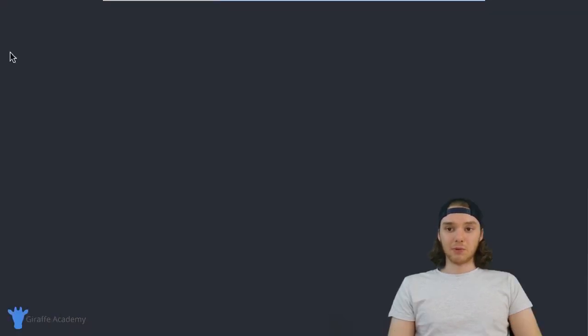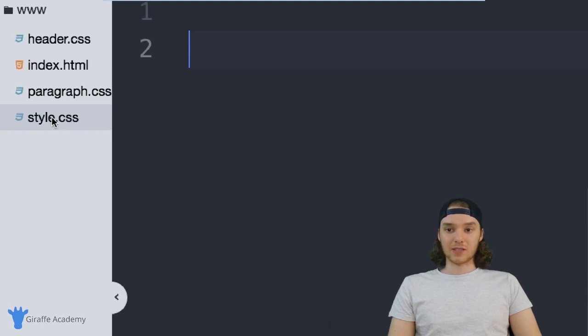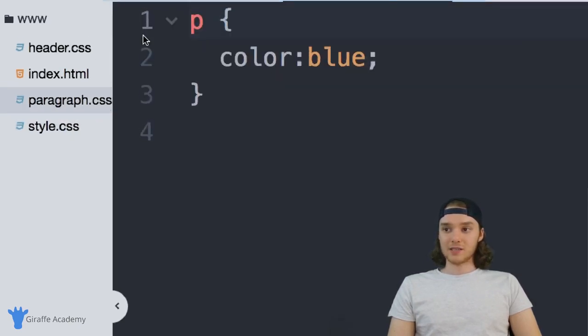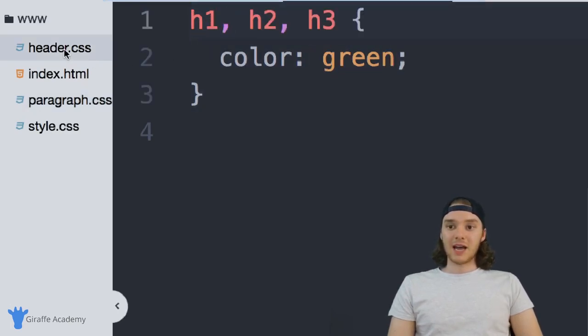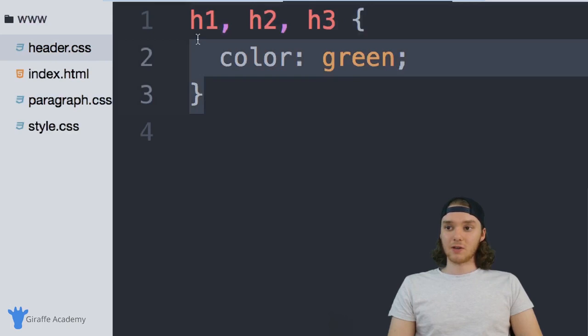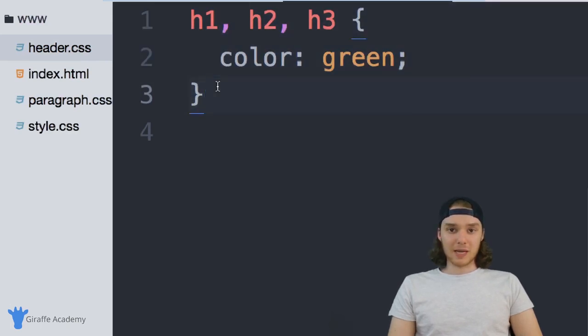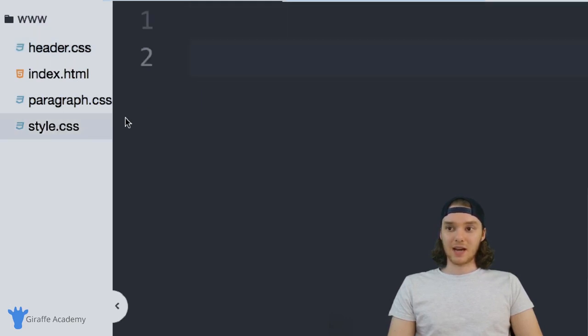Over here in my file explorer, I have three CSS files. I have this style.css file, this paragraph.css file, and this header.css file. And this style.css file is just the CSS file that I'm using for my HTML. And then I have this paragraph file, and this is just specifying a color for the paragraphs on the site. And then I have this header file, and this is specifying the color for the headers.